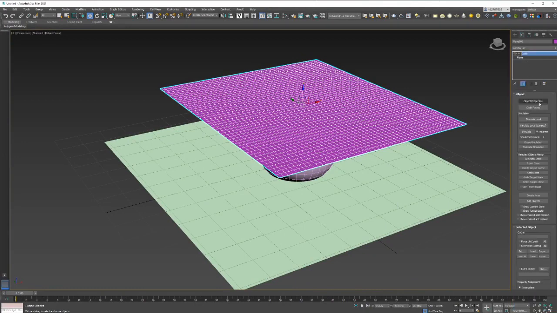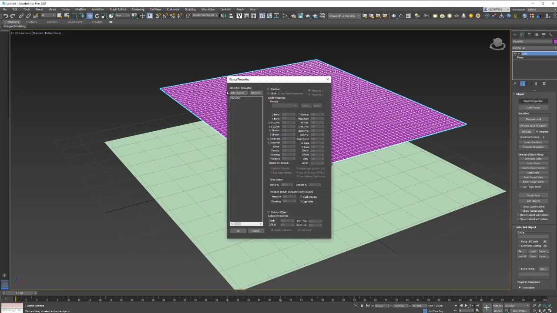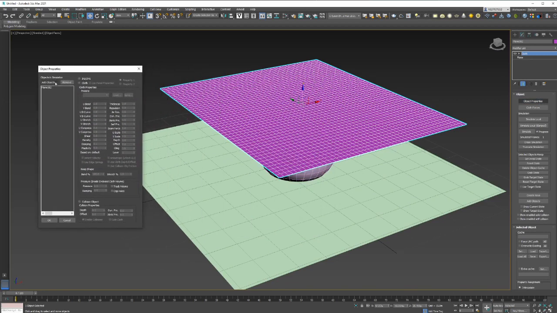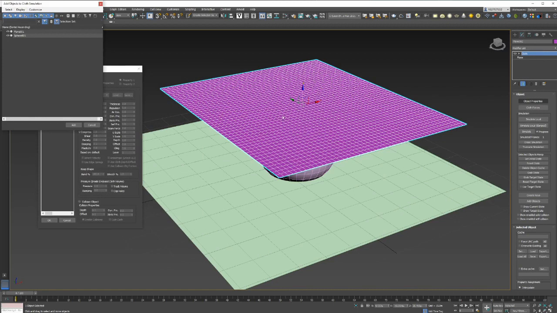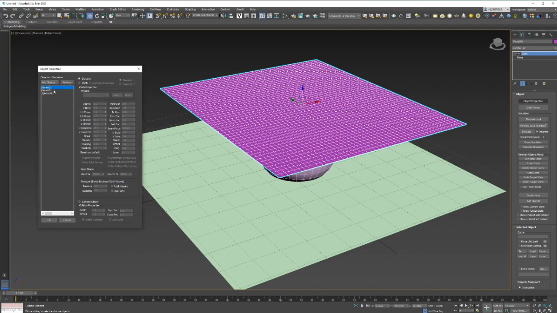Now within this we're going to go to object properties, and you'll see here that there's add object, so we can add multiple objects. So this is plane 2, so plane 2 is our actual cloth. So we're going to add the other objects. For plane 1 and the sphere, we're going to make them both collision objects. Let's just tick that. And then with our plane 2, we're going to make that a cloth, and let's give it the silk property preset.